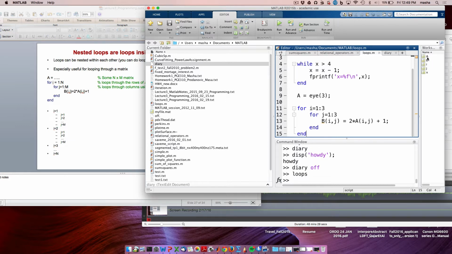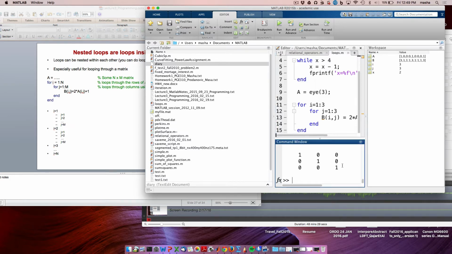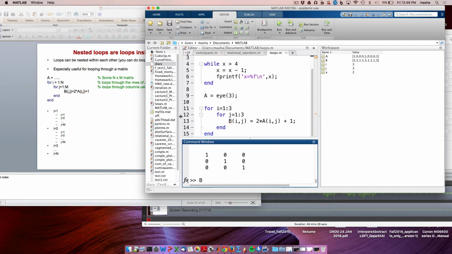So I have A and B showing up here. Okay. I can actually see them. It's a small enough matrix to actually see, but I'm just going to display them. So my A is a matrix. And my B should be 2 times A plus 1. So this should be 2 times 1 plus 1. This should be 3. 2 times 0 plus 1, this should be 1, and so forth. So let's see. Oh, it executed things correctly.